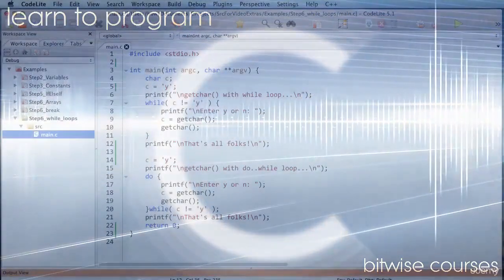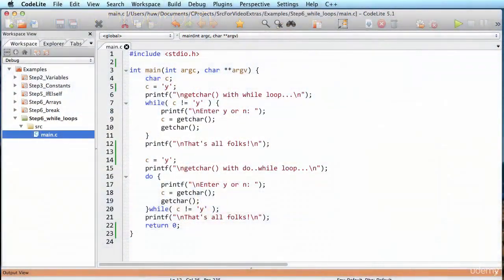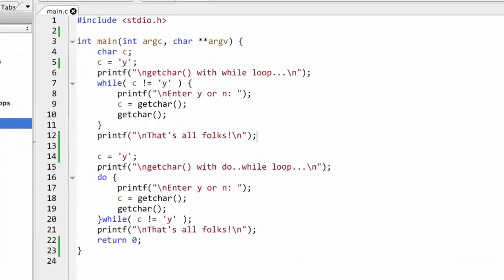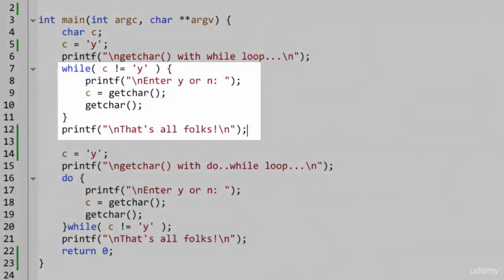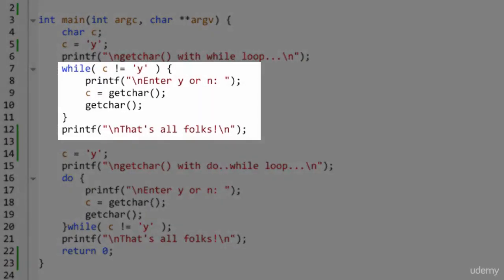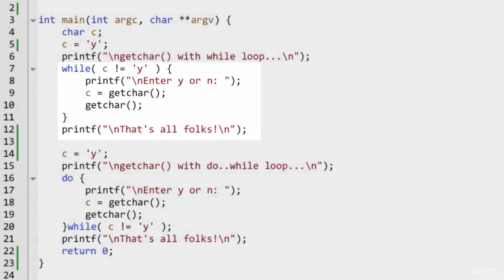As I explained in the last video, a while block can execute 0 or more times. And it's that condition when it executes 0 times, when it fails at the outset, that I want to address here. Now, this while loop happens to execute 0 times because the condition that's tested, c is not equal to y, is false at the very outset, because c has been assigned the value y here, so it can never be true.